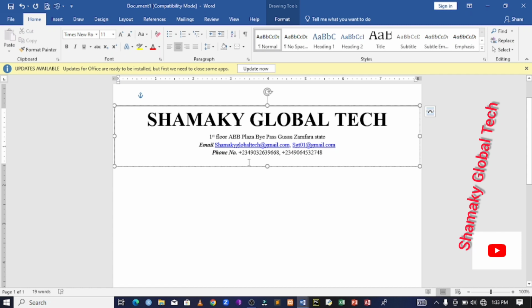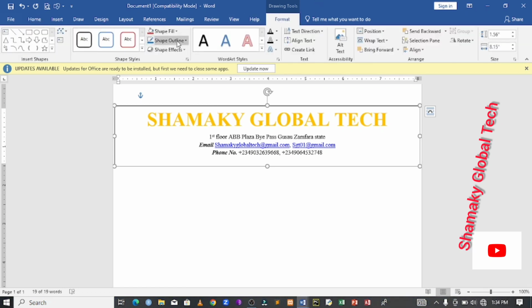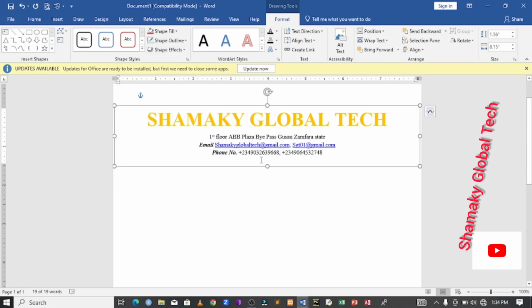So the next thing we need to do is change the color of our heading. So highlight it as we did first, and change the color of it to golden, as we did. So the next thing is to remove this line. How can we remove this line? Just click on format and go to shape outline. So click on no outline, so the line will disappear.